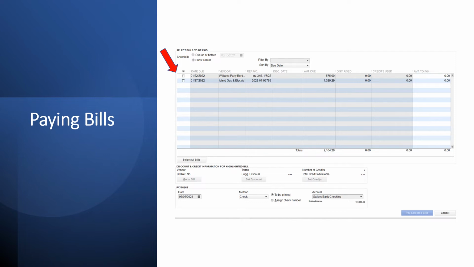At the bottom of the Pay Bills window, you must make 3 important choices regarding your payment: payment date, payment method, and payment account. Payment date: make sure you select the date you want the payment to be reflected in your bank and accounts payable account. Payment method: you can choose how you will pay the bill. If you choose to pay by check, you must select whether you will print the check later in a batch, or assign it a check number immediately after choosing to pay selected bills.